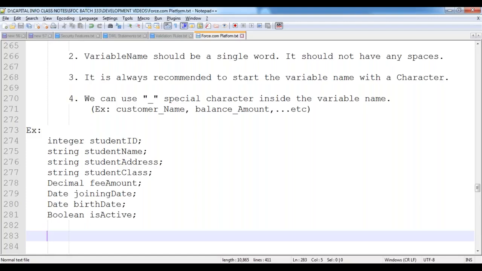In this case, what happened? Whenever I'm defining the variables, if we haven't assigned any values, then what is the value Salesforce will store by default? Null. Salesforce will be storing the default value as null.